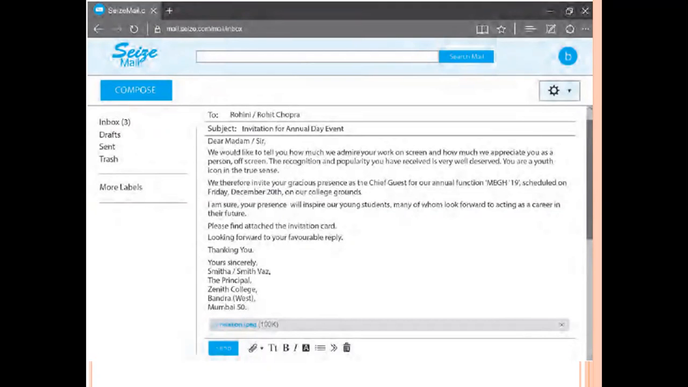Then the next one is the subject. We have discussed that the subject should clearly mention what the email is all about. So you have to mention your purpose of writing the email in the subject in a very short and quick manner. Then the next thing you need to do is write the salutation. Whoever you are writing the email to, whether it is sir or madam, you have to address them.